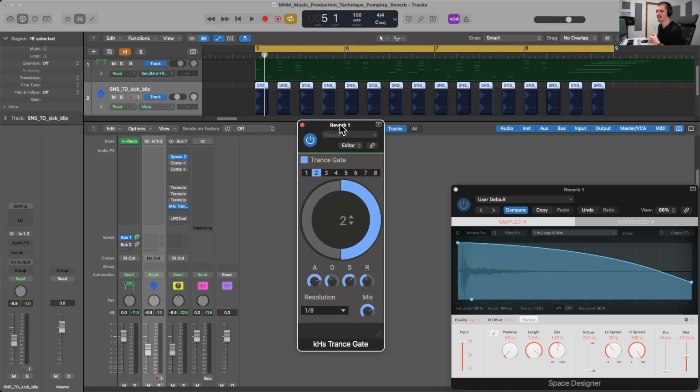What a trance gate effectively does is it either allows signal to pass or it mutes that signal. And so things can get a little bit choppy if we have the mix all the way up.